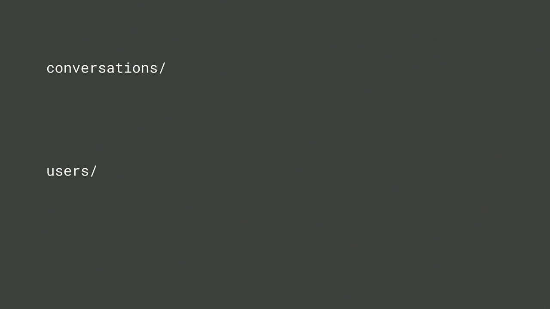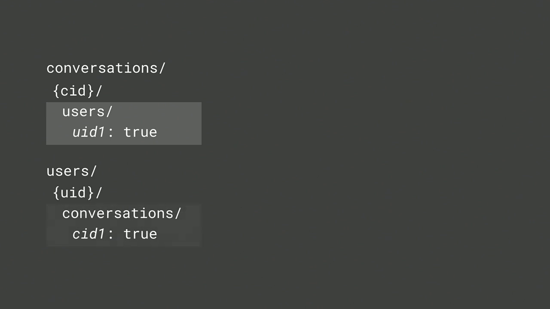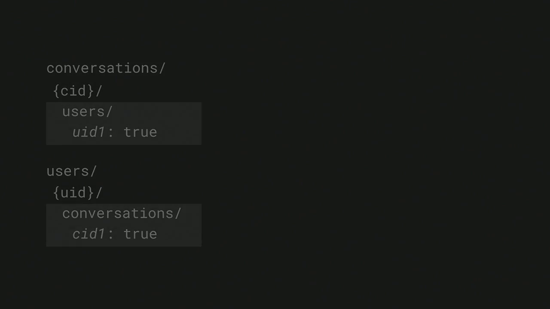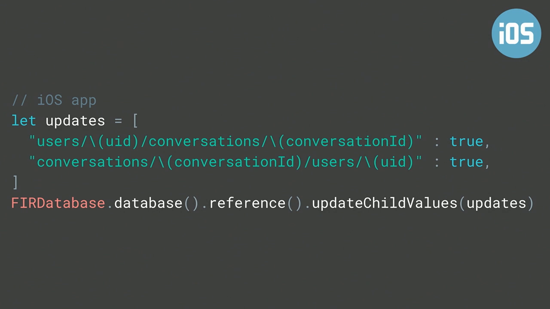Then you may have a data structure like this. You have a conversations node and a users node at top level. Under each conversation child node, you have a users node containing a list of users who are participating in the particular conversation. And at the same time, under each user child node, you have a conversations node containing a list of conversations that the particular user is participating in. Whenever you add a new person to a conversation, you need to make changes to both conversations users and users conversations nodes, and make sure that the data under those nodes stay consistent.